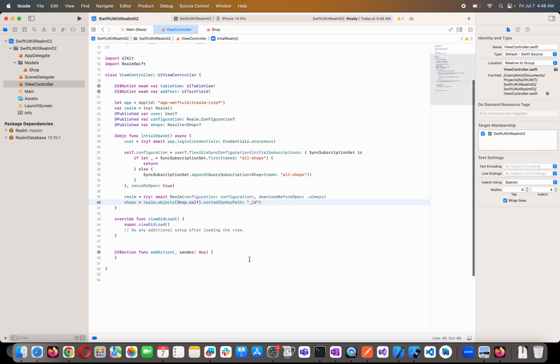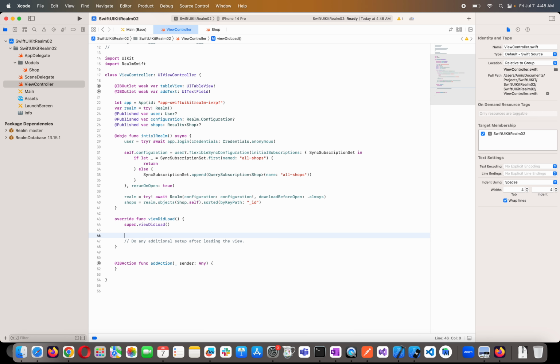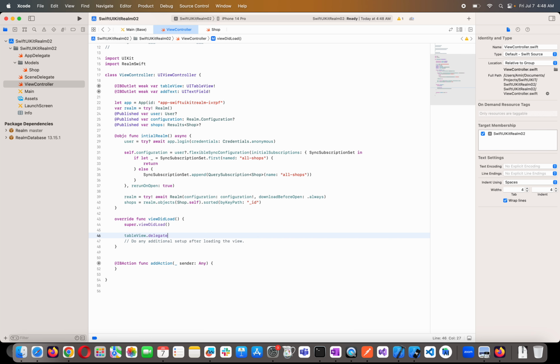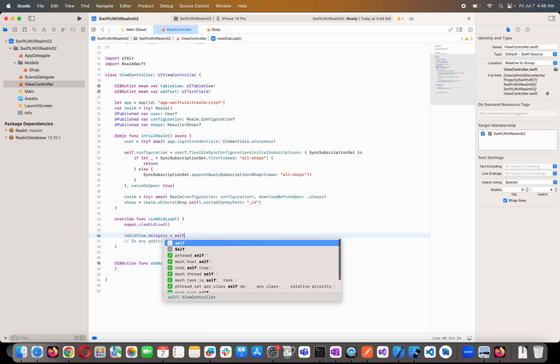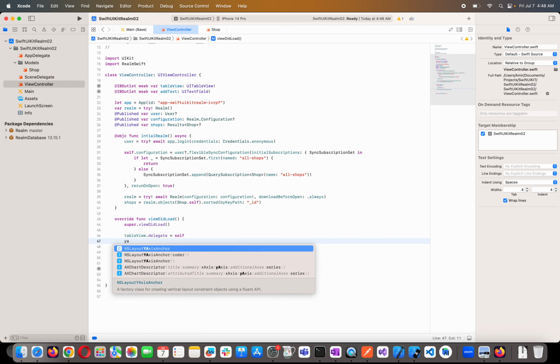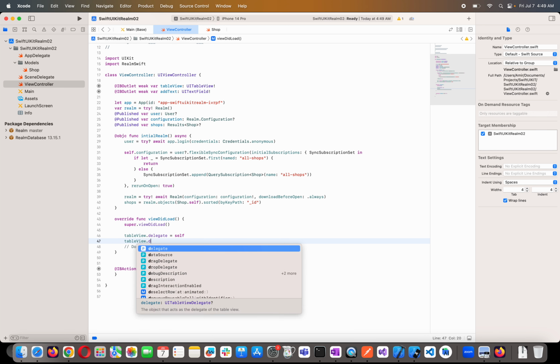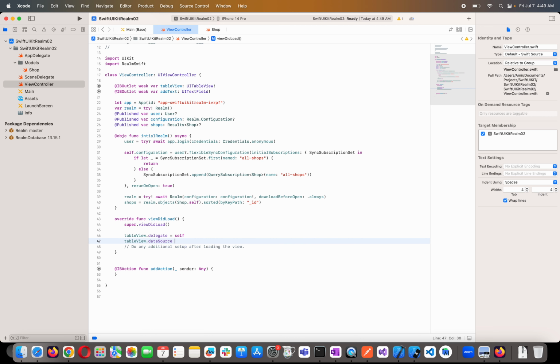Need to deal with the table view. So I start part 2 of the video right now, and in this I just say my tableView.delegate equal self, and my tableView.dataSource equal self as well.